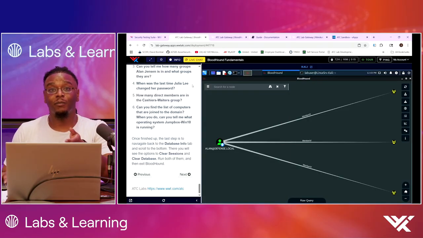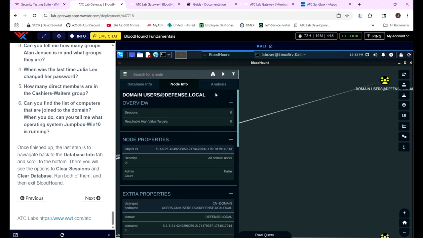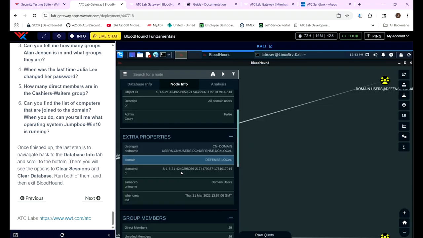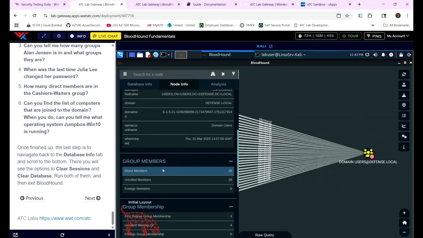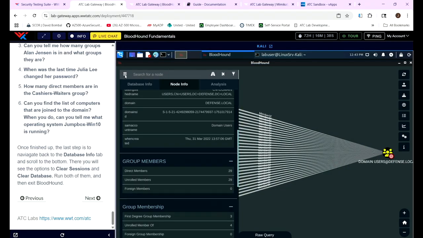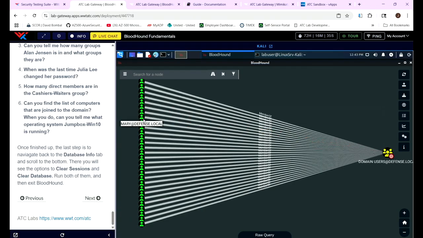Why I say it's important to get to and from here in this graphical database is because all you have to do is go back to domain users. All right. It's group membership, and you're right back to all of those people you just were at. So let's find Julia. Where is she hiding? Julia.